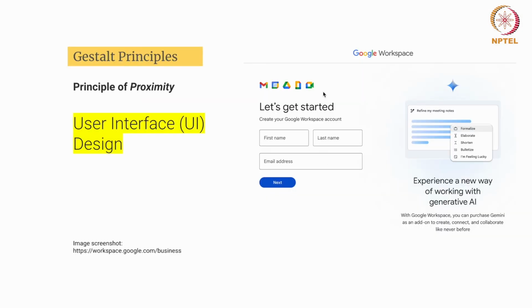Okay, so this is one of the screenshots from Google Workspace, and you can easily see how the idea of fields has been taken into consideration, right? Here you can see the series of icons of the overall benefits which they give, and again there is grouping happening here in terms of the content. So, let's get started, right? Create your Google Workspace account. So these are again grouped in one segment.